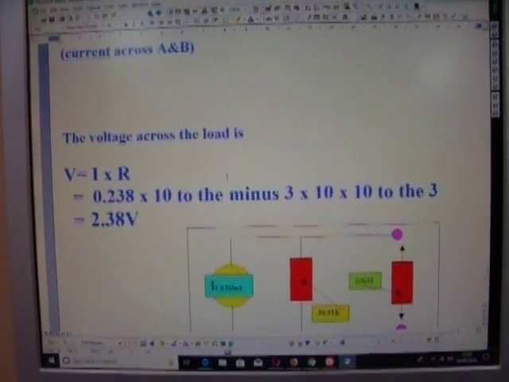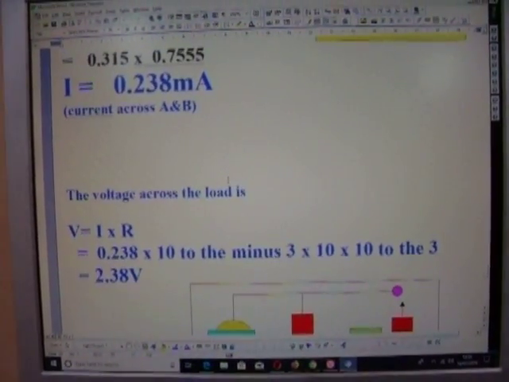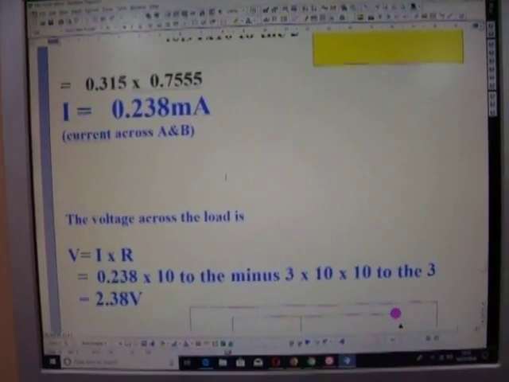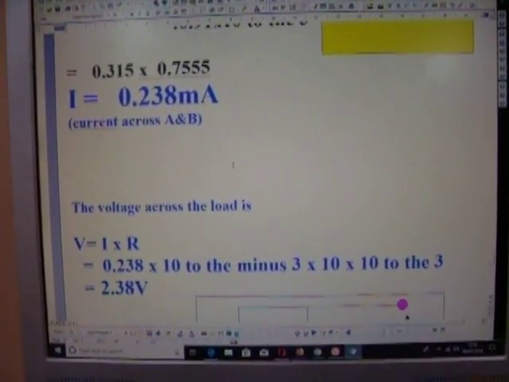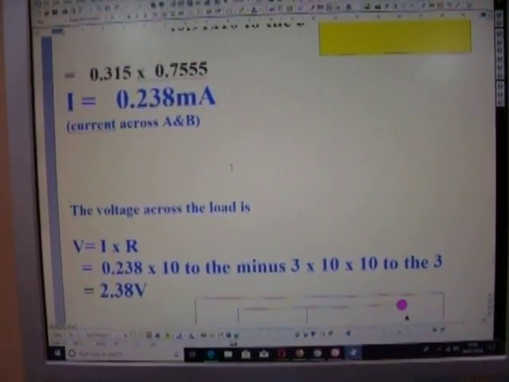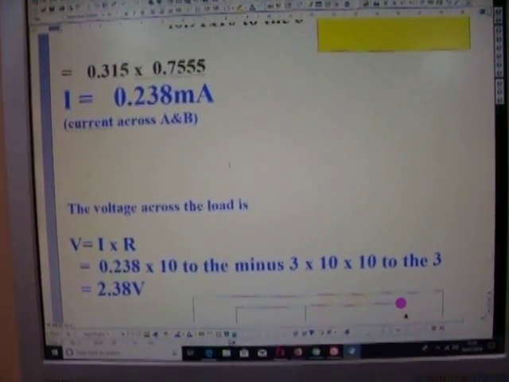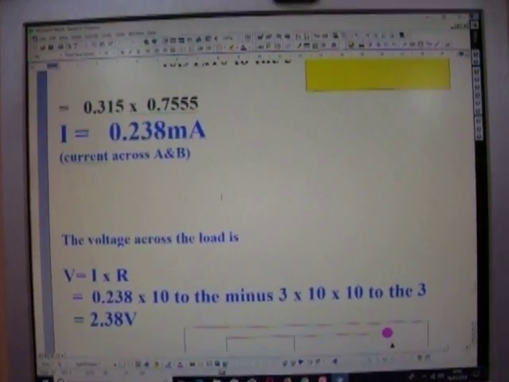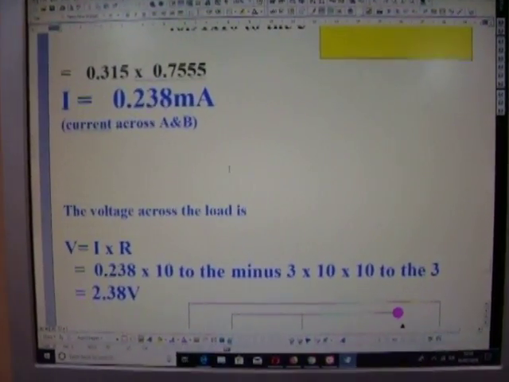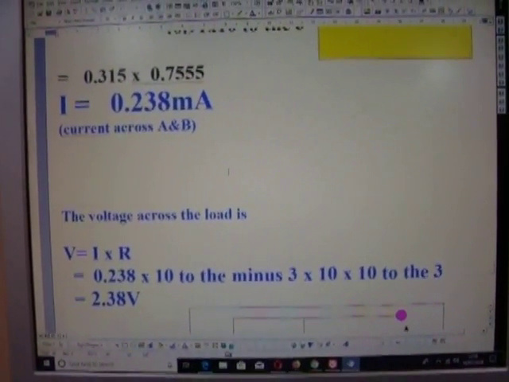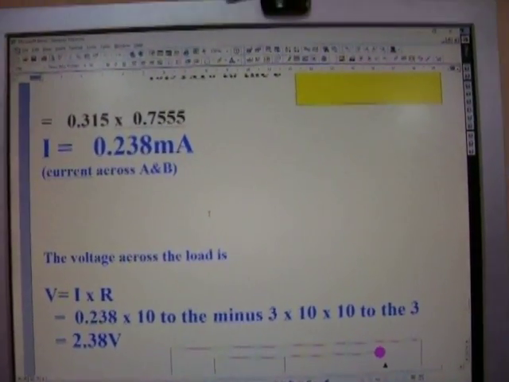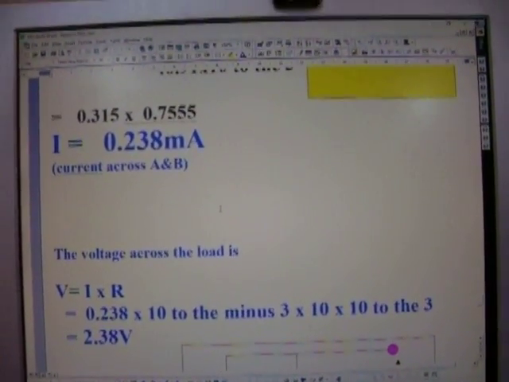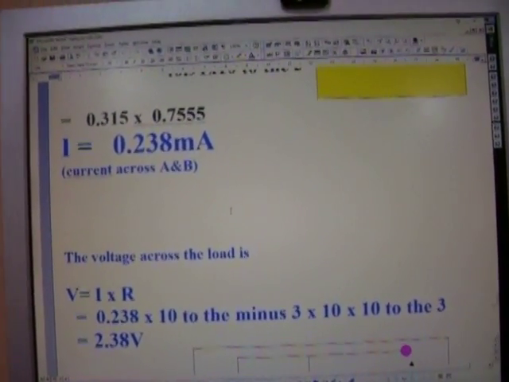Let's go back to make sure that we have everything in. Okay, and you see that the current here that's actually in the load is 0.238 milliamps. Please note that's 0.238 times 10 to the minus 3. So you must use standard form. Okay, begin to apply that for yourselves. If you don't know what standard form is, you need to look it up. It's in your electrical principles book.